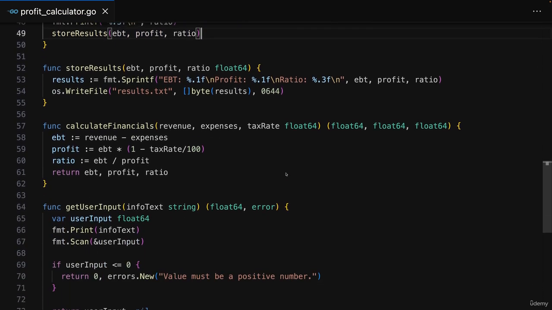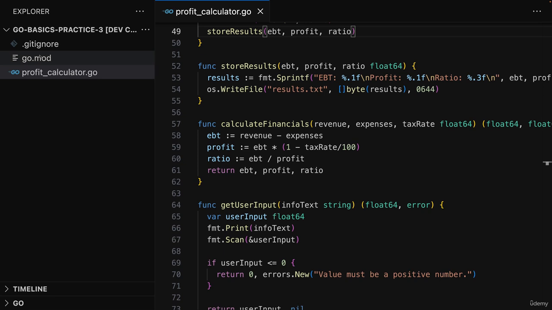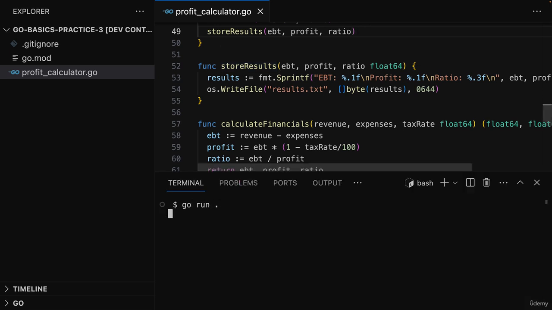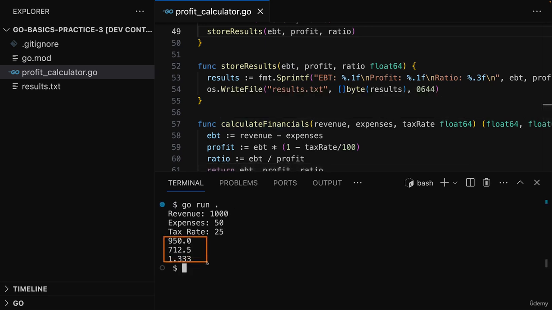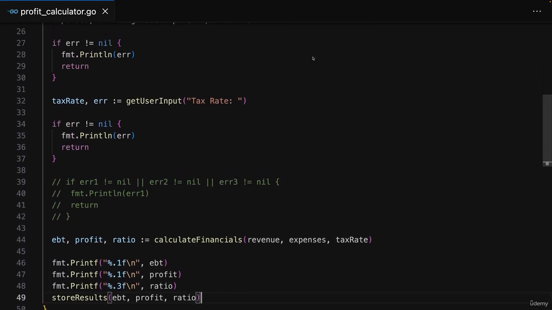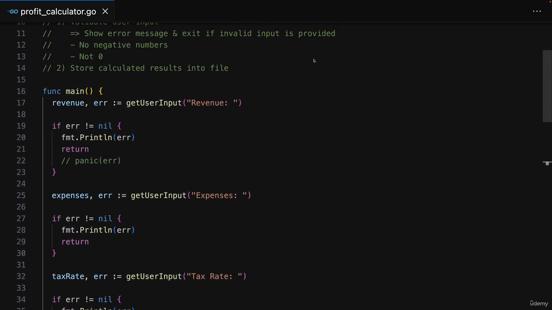And if we now save everything, I have no other files besides go.mod and the profit calculator and the gitignore file right now, but if I save this now, and we then run this application, and we enter some valid values here, like this, you see I get my output here, but more importantly, I got this results text file here. And in that file, we now find these results output and formatted in the way I specified in the code. And that's therefore how you can use if statements, errors, and how you can work with files.